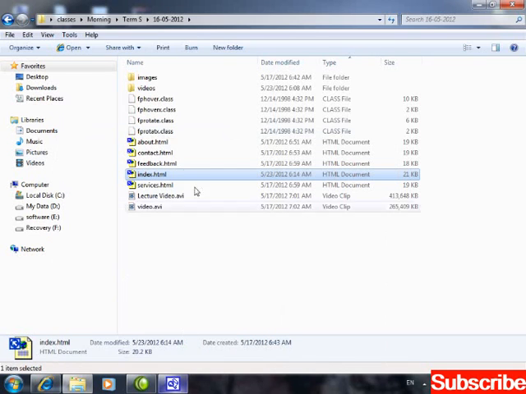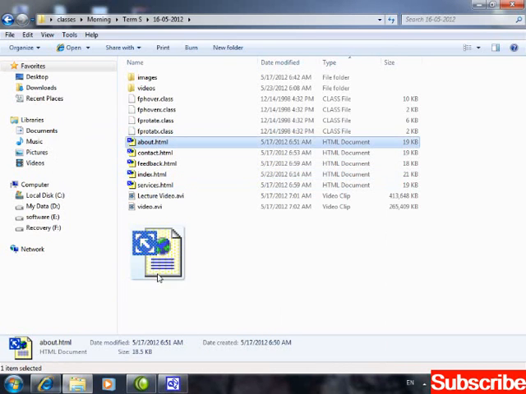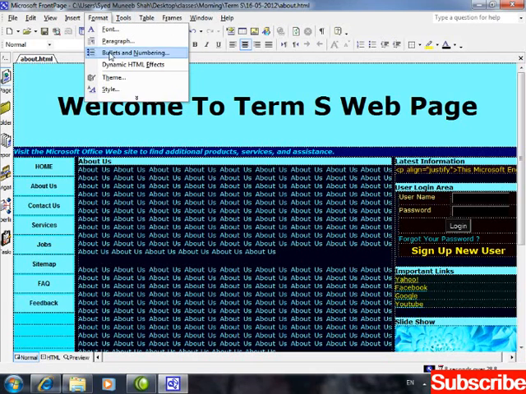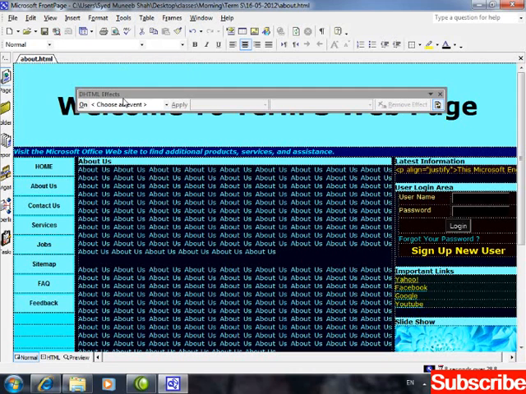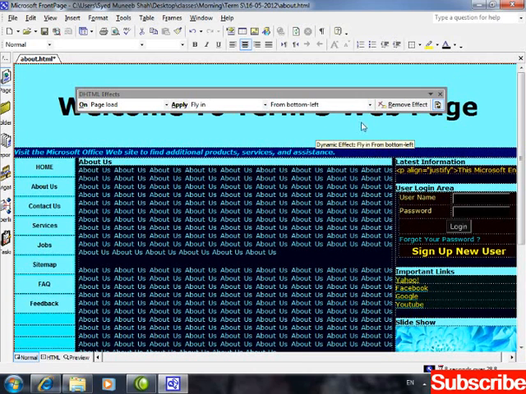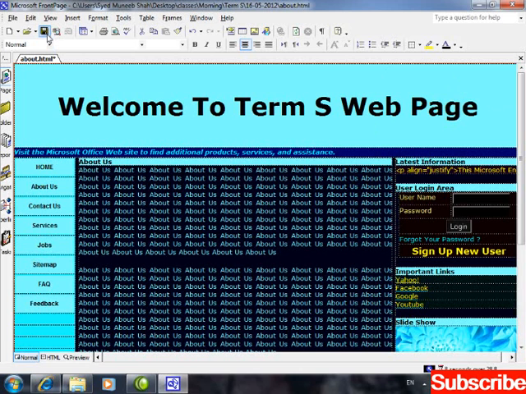What's the next page? Let's say I'm having about.html. Click, drag and drop it here on the FrontPage. Control A, Format, Dynamic HTML Effect. Now choose an event from here. Let's say on page load, fly in from bottom, from right. Different settings are here with you, right? For example, I'm selecting from top right, or bottom right, bottom left, any setting. Close this and save these changes.